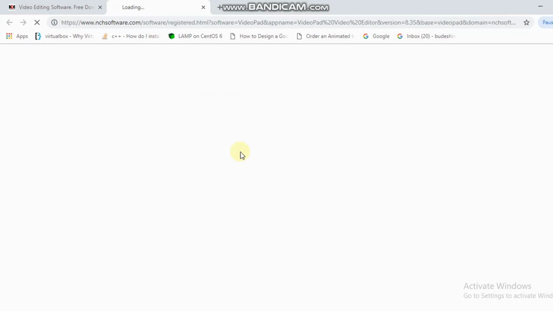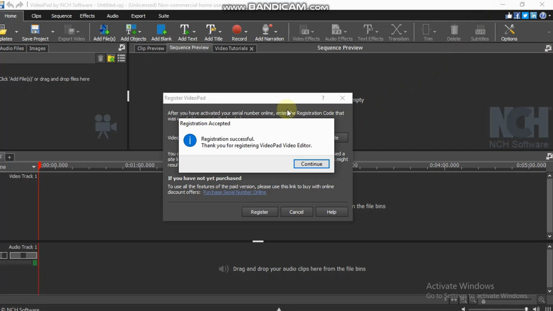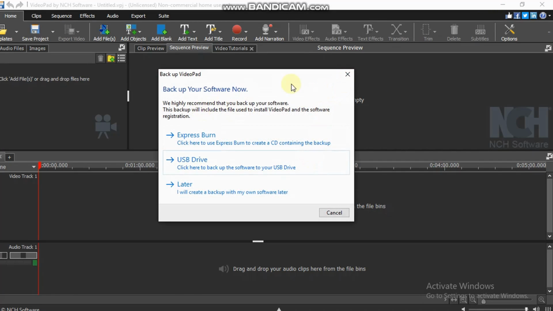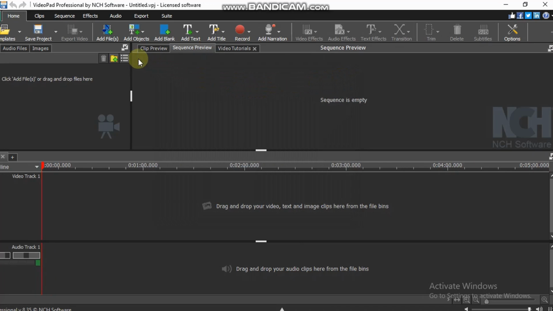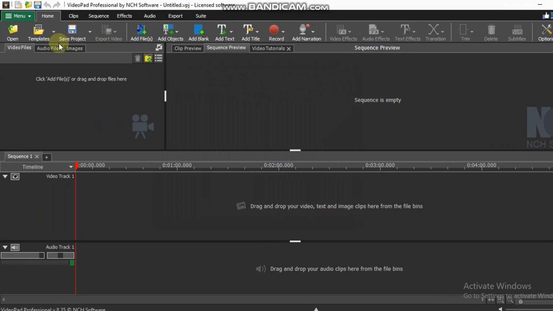You can see registration already accepted, registration successful, thank you for registering VideoPad video editor. You can press continue, and later you can close this one, and now you can do your video editing.